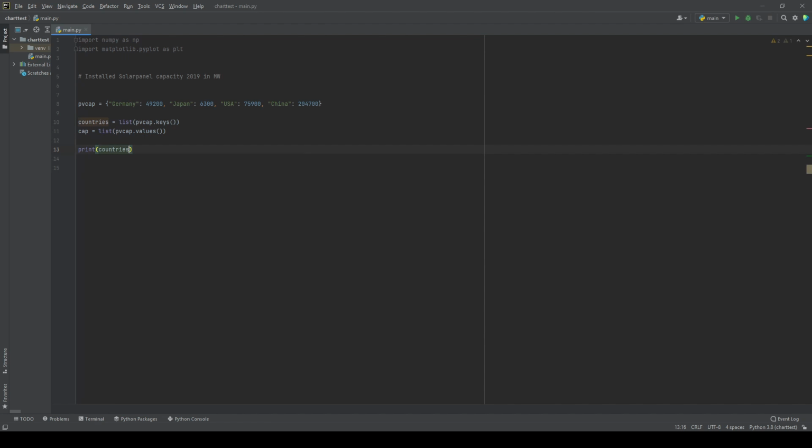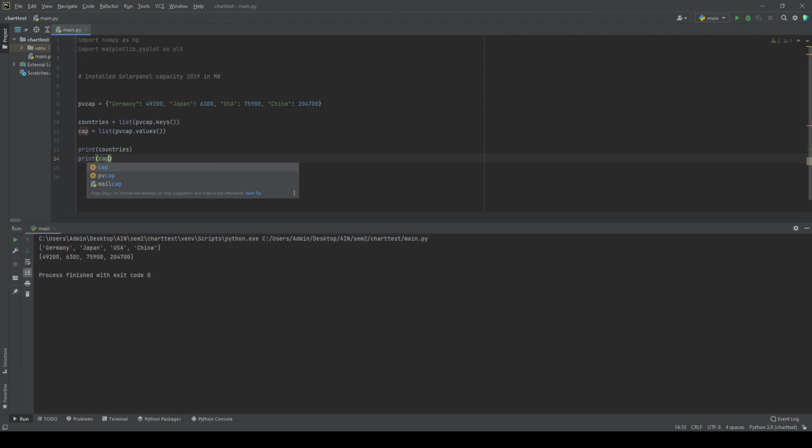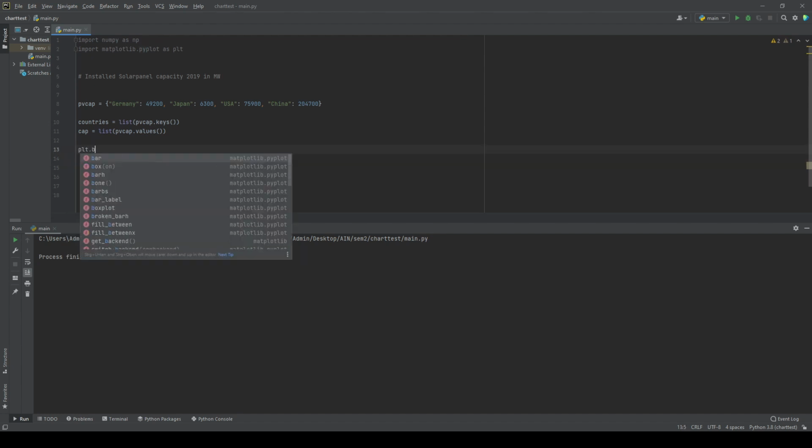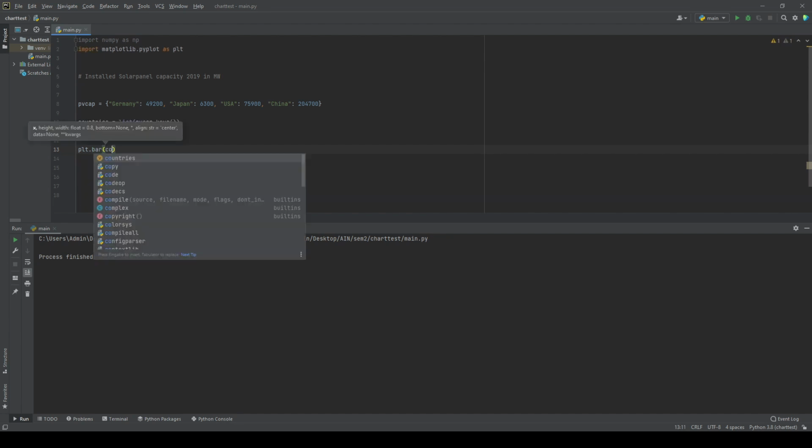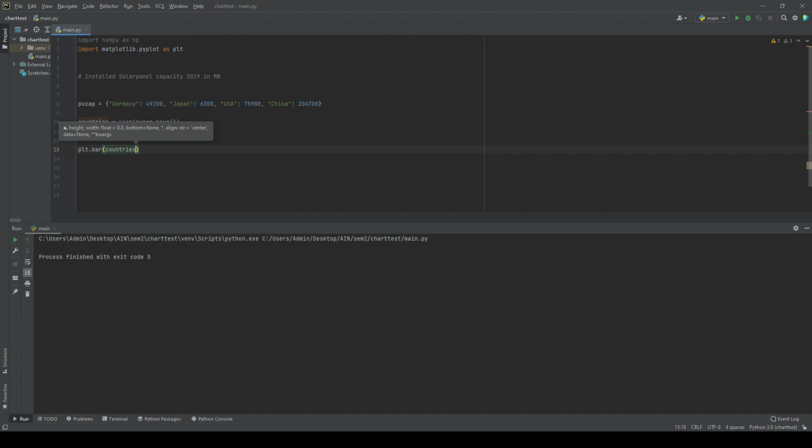This is countries, this is capacity, and now we got two lists. Next step, we will take our values and put them in a bar plot. And the first one, which is on the x-axis, should be countries, and on the y-axis, it's the capacity.